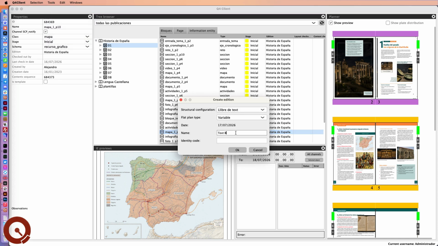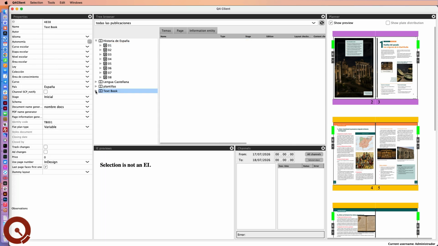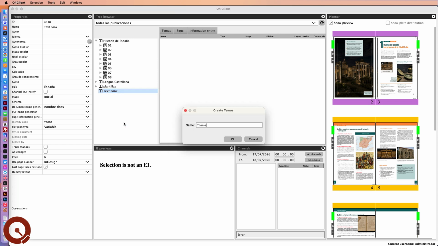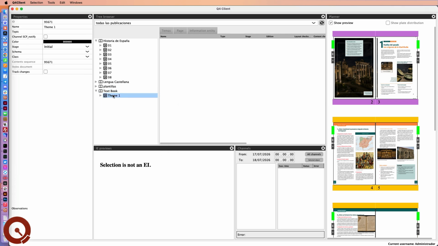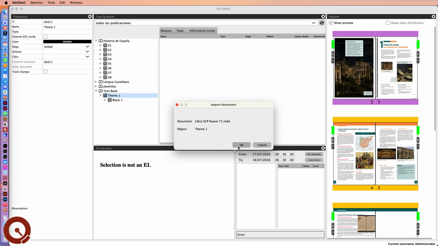We enter a name and an ID. Then click OK. We can create sections and subsections at as many levels as defined in the collection setup. Finally, we import documents into the corresponding parts, whether they are templates or existing documents at any stage.